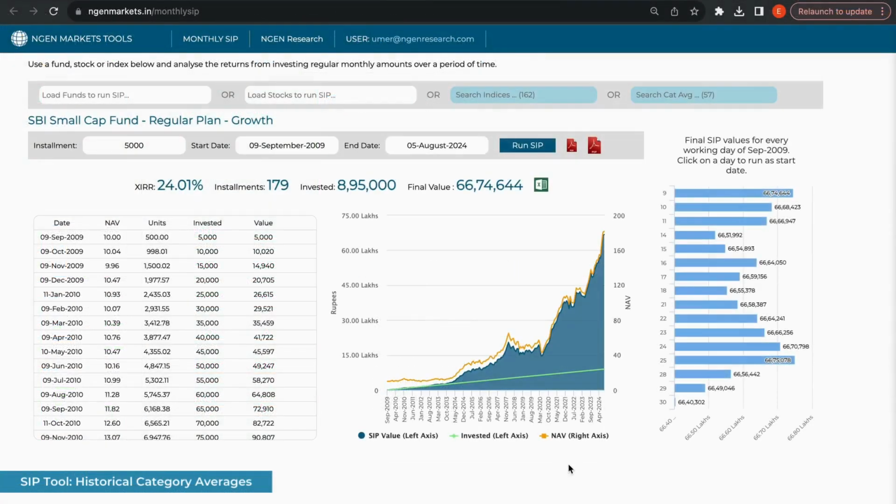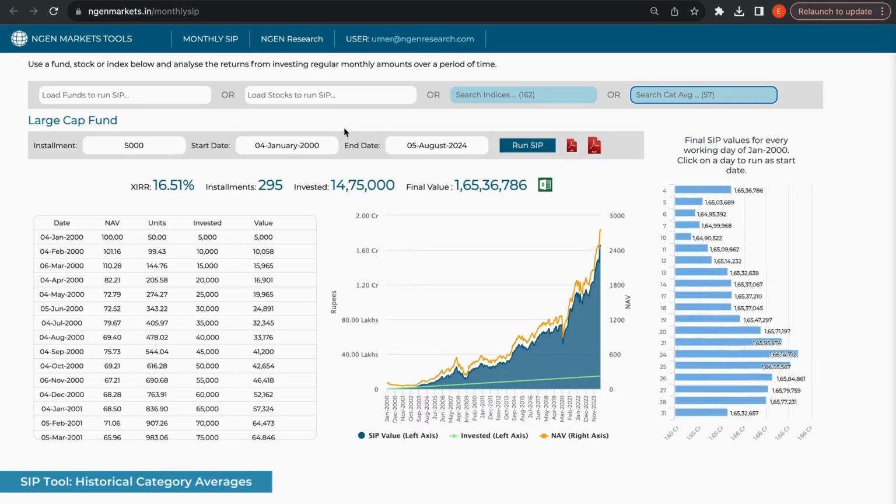The SIP tool in the NGEN Markets terminal now also lets you run an SIP analysis on category average historical data. So what you can do is search for any particular categories within equity or debt mutual fund, and once you have done that, you can run the category averages monthly SIP analysis in the SIP tool.